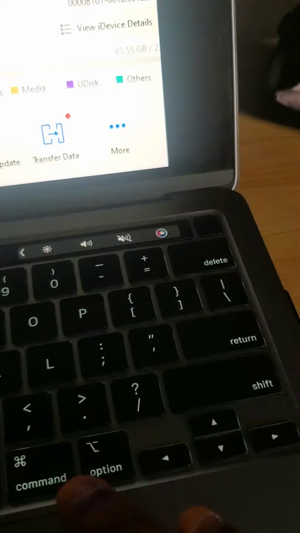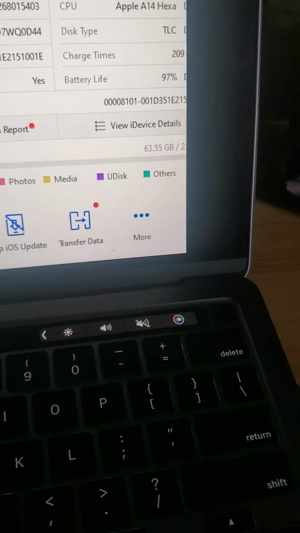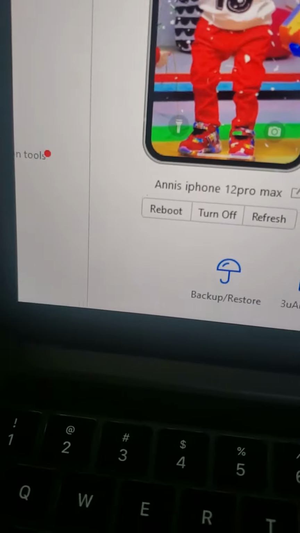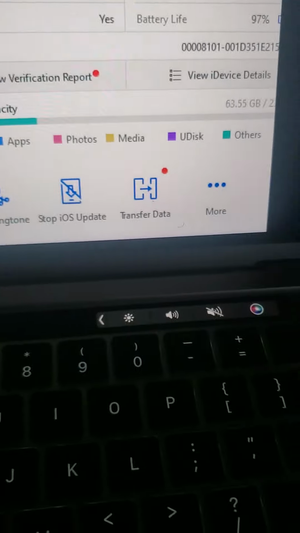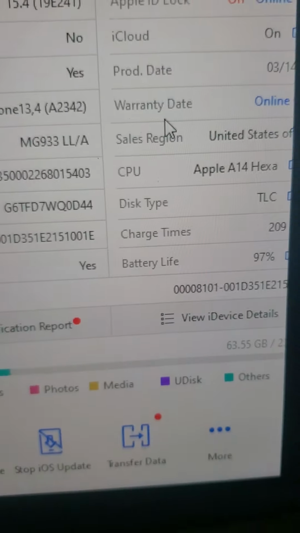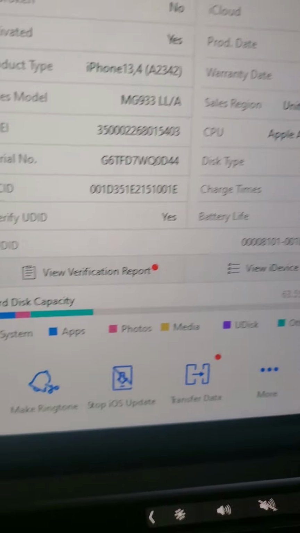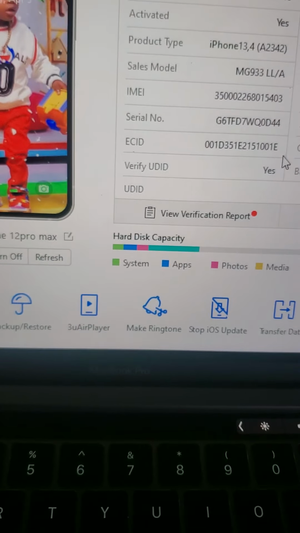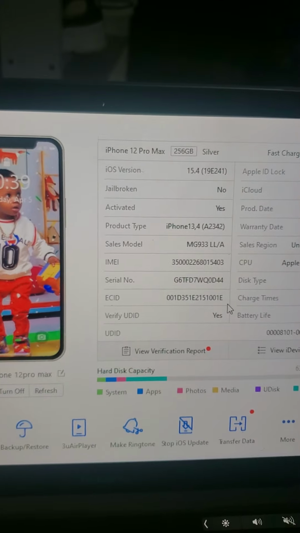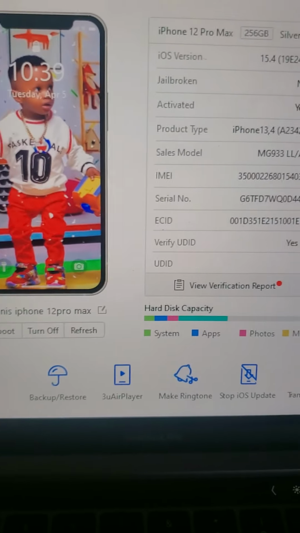Okay, so you can see right here my battery life is 97. I'm so sorry, like I said, this operating system has a screen resolution issue. Everything about your phone will be shown here. From here you can do anything. Jailbreak also, you can see my iPhone is not jailbreak activated. You can see everything: warranty date, Apple ID lock, fast charging, everything. Since the Windows operating system is not displaying the full screen, you can see my phone and everything.